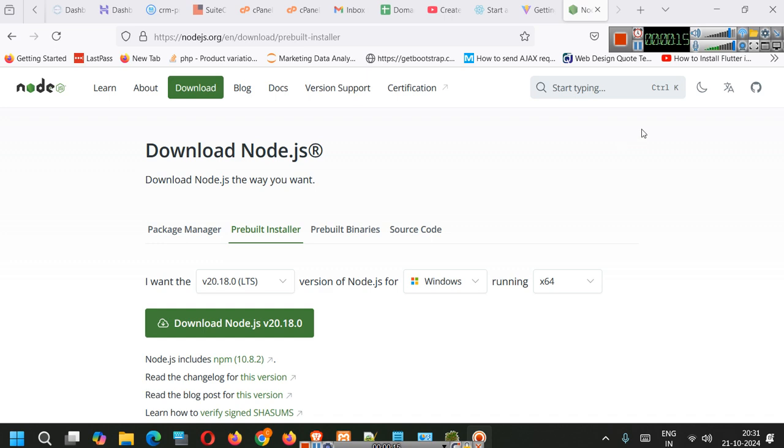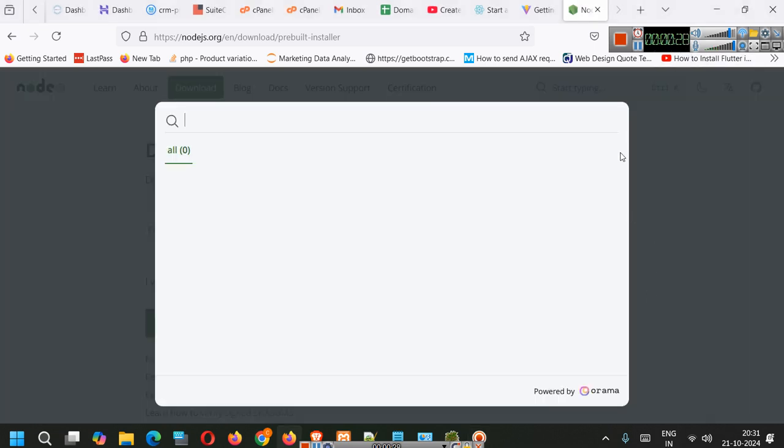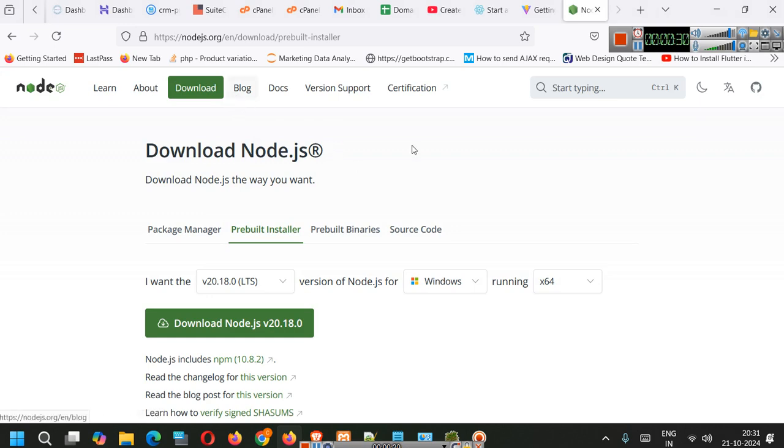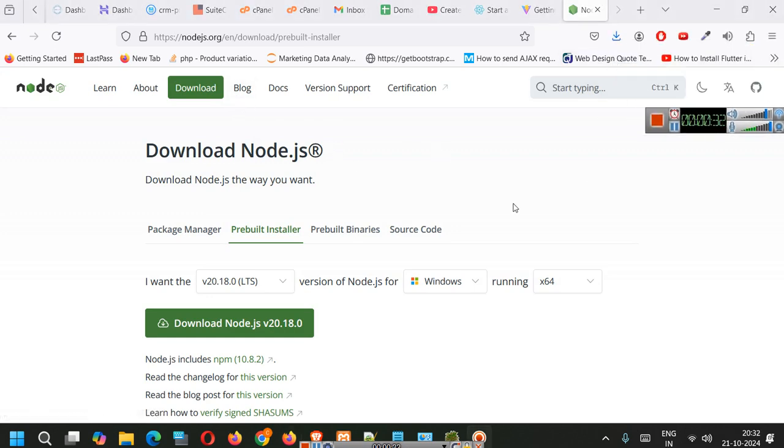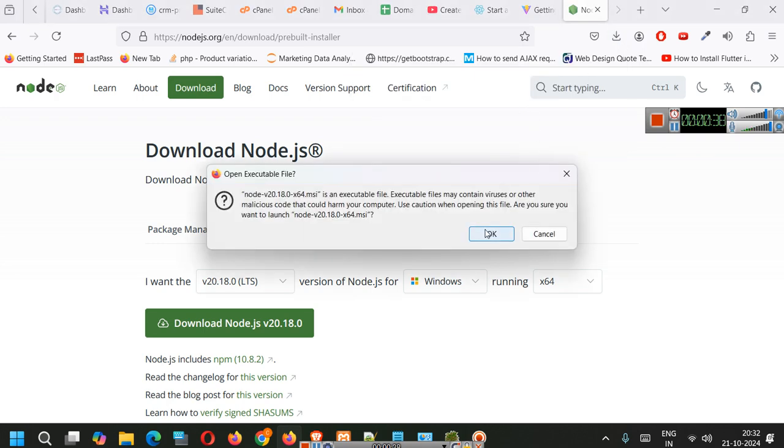Otherwise, this is almost the end of 2024, and we are installing Node.js version 20.18.0. So we are on the official website of Node.js, and from here we have downloaded this, and from here you have to simply run this installer.